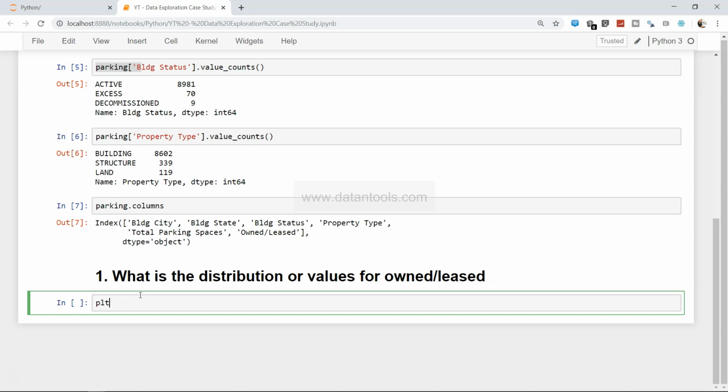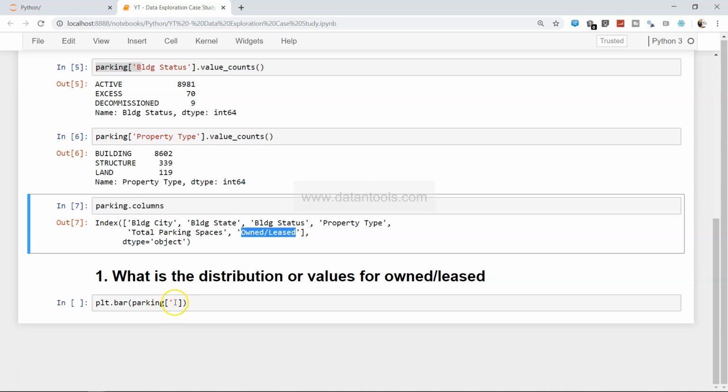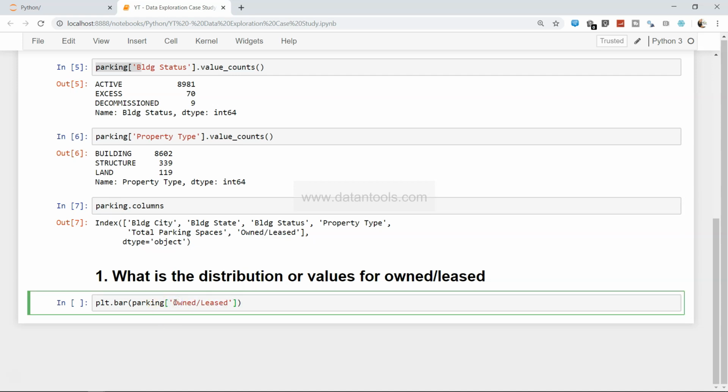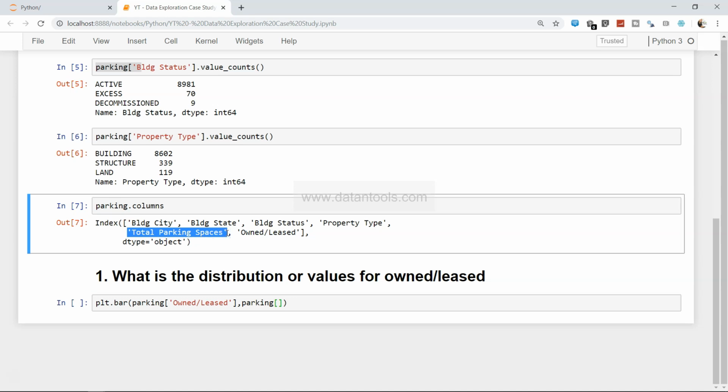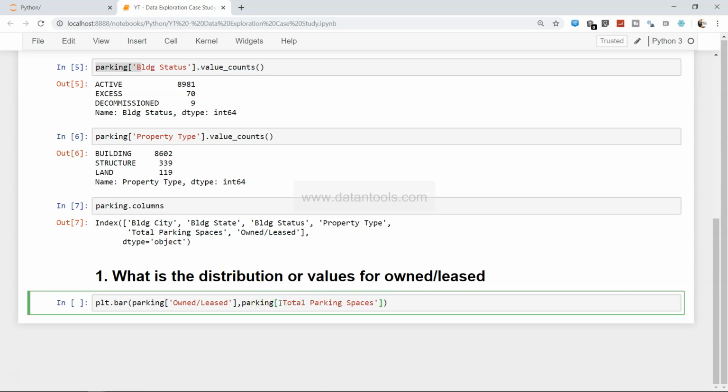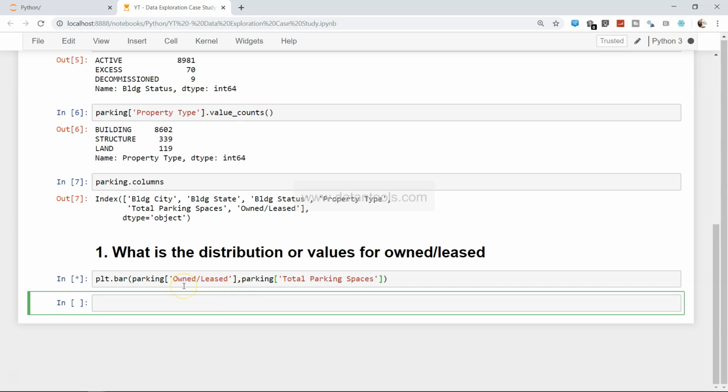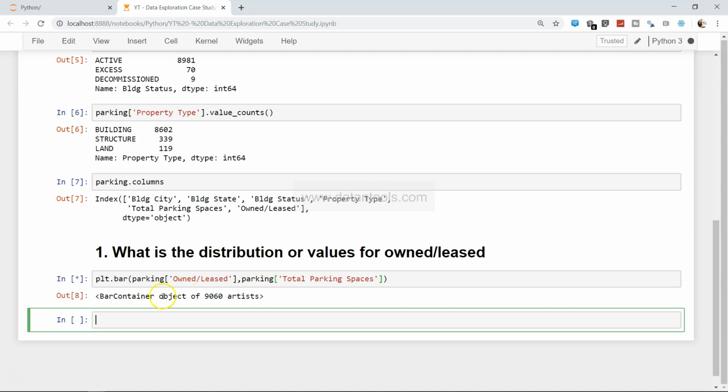So for that, what we will have is plt.bar, and within that we can mention the x-axis, which is this particular value, owned/leased. So I'll just copy this by selecting it here and putting it here, comma, the y value, parking, total parking spaces. So when I do this, it shows me a bar chart, because it has to work through all the different counts of the values of owned and leased. That's why it will usually take a little bit of time.